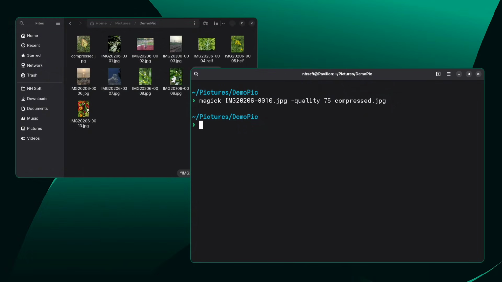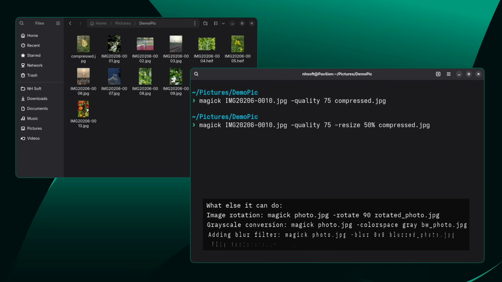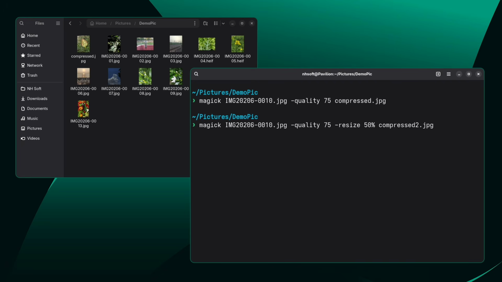ImageMagick is not just for compression. You can also use a few other useful flags with this command. For instance, you can resize your images, like turning your 4K image into 2K. Here, I am running the same command again, and I have added the resize flag, setting the value to 50% to cut the image size in half. I also need to give it a slightly different name, and here it is.